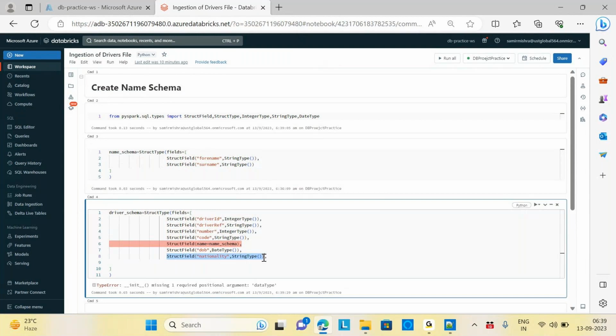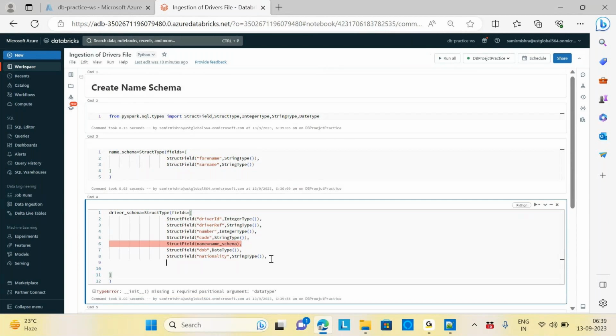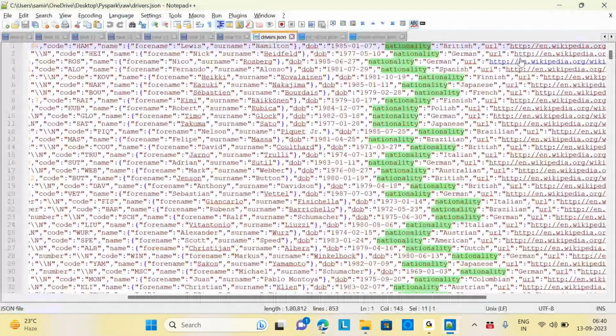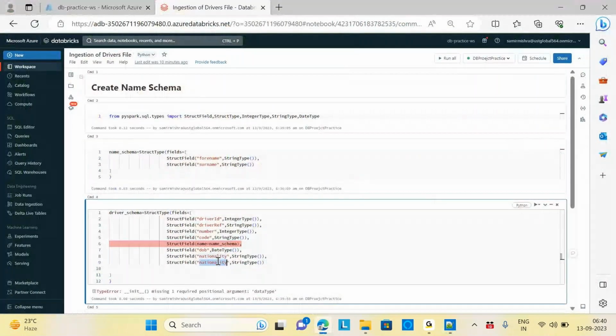What other columns do I have? URL. That will be string there. Makes sense? So now let's try to execute this.